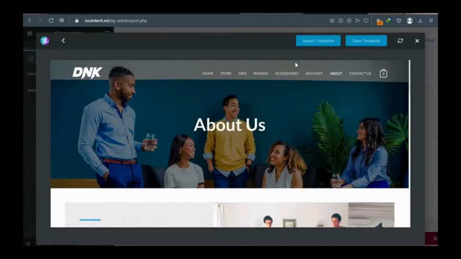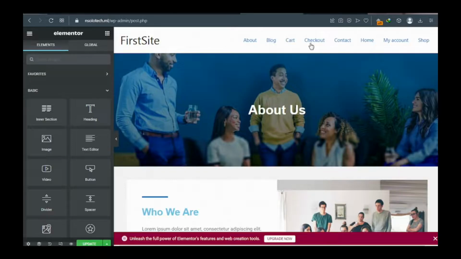Now on top you can see import template. Wait a while and then click on it. So you proceed and click on import template and wait for a while. Perfect. The about us template is imported successfully. Finally, you click on update to save your changes. So click on update. Fantastic. You have updated your pages.